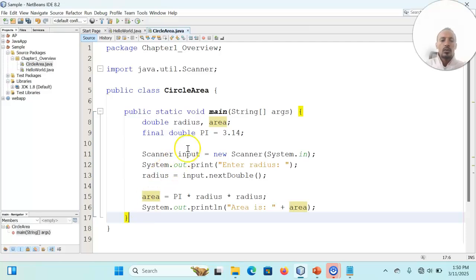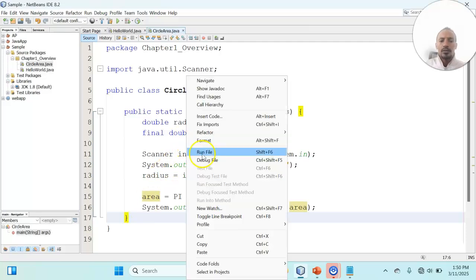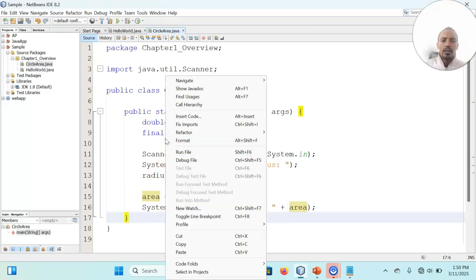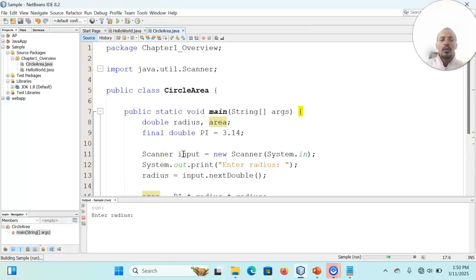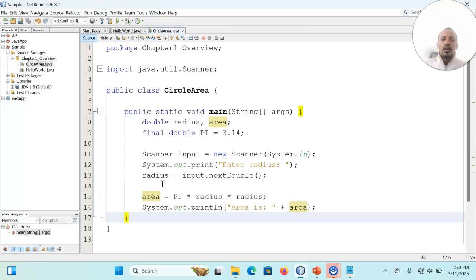Then finally, you have to run it. Right click on the workspace, then run it. When you run it, automatically in the console you will find enter radius. Suppose I enter 5, automatically the area is displayed here. Such a case is how you write any Java code and how you compile and run the Java program.